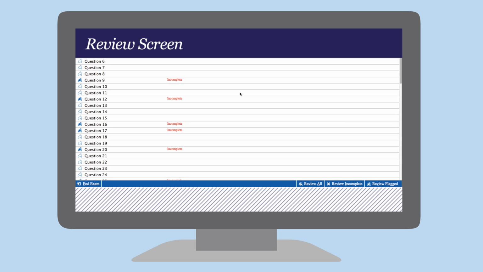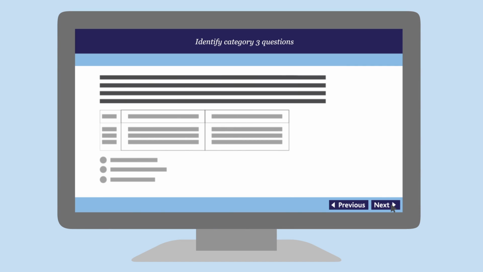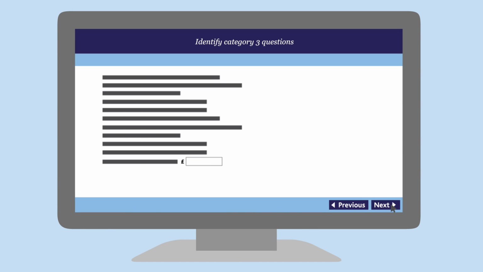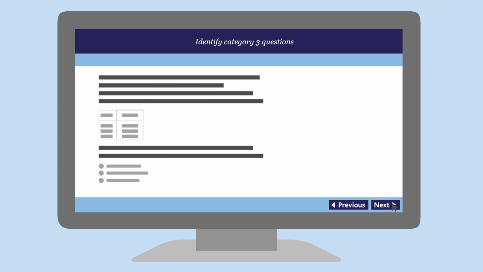This confidence will allow you to relax a little and approach the remaining questions more calmly. Next, go to the review screen. Use the function Review Incomplete Items in the review screen. Identify questions from category 3, those where you know the approach to answering and also know that you would prefer to have less time pressure in answering.